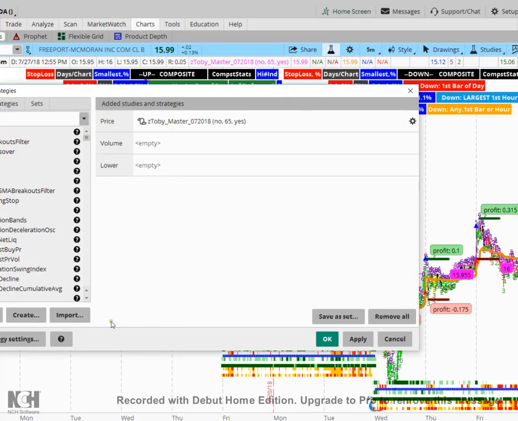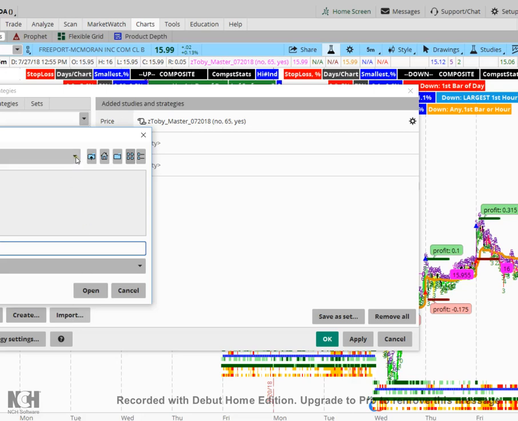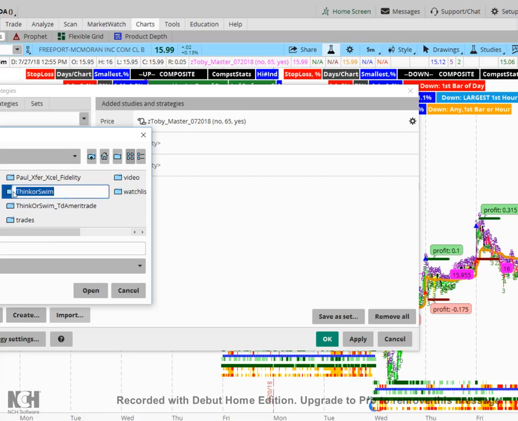Now we want to do import. So go import, and then we got to browse to where the file is. Again, I go to Toby. You're going to put it in your own little folder that you like. And my folder is in Stocks, and I go to Thinkorswim. Again, you put it in your own folder where you want to keep it.